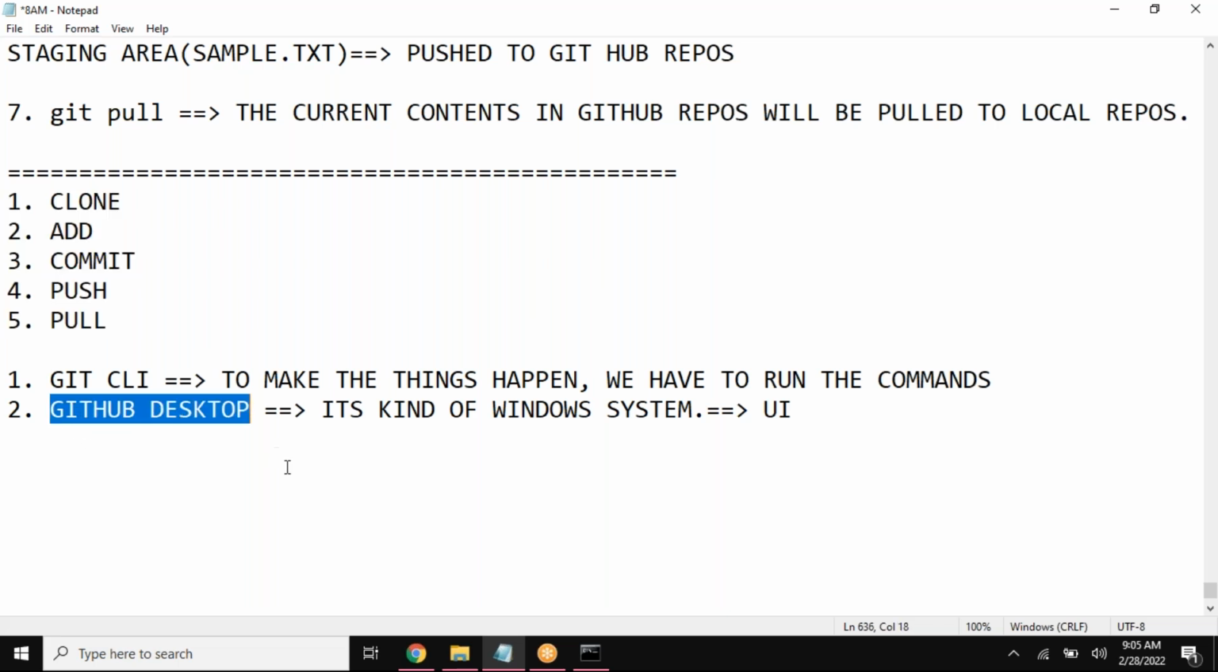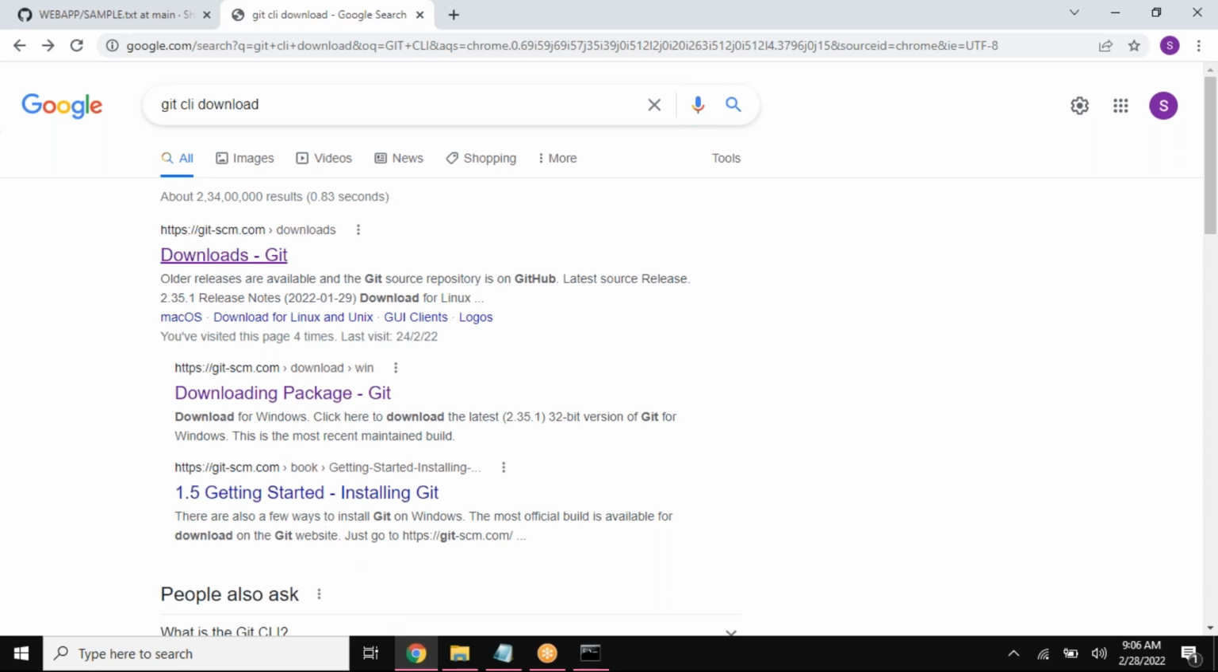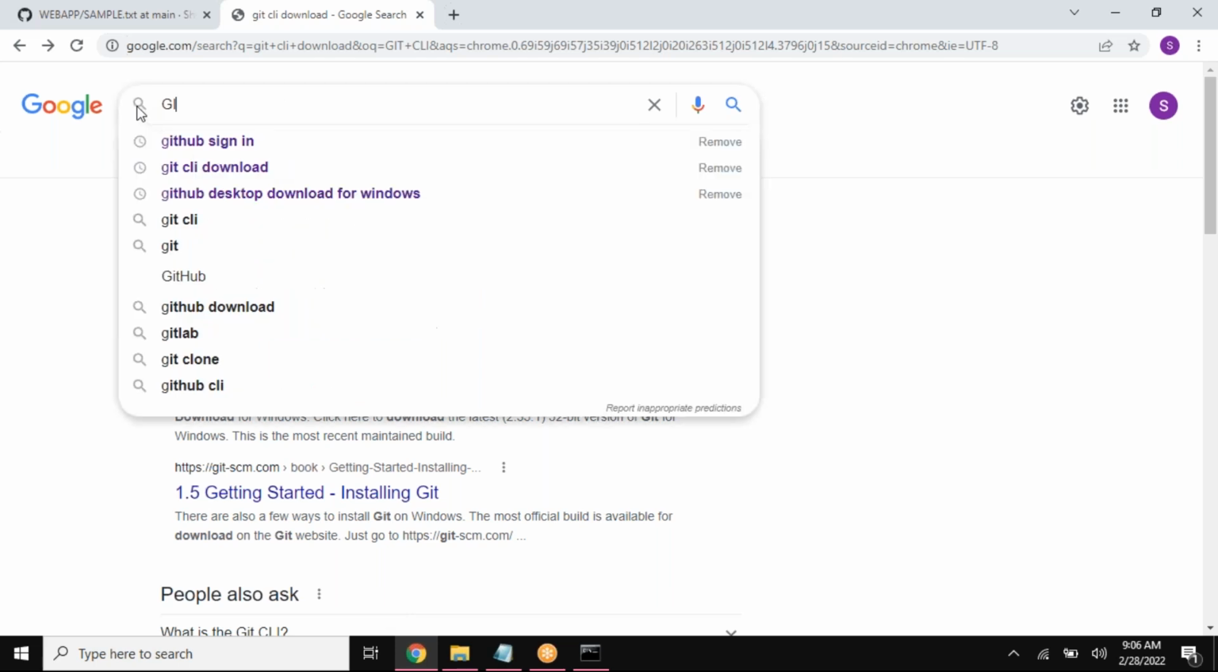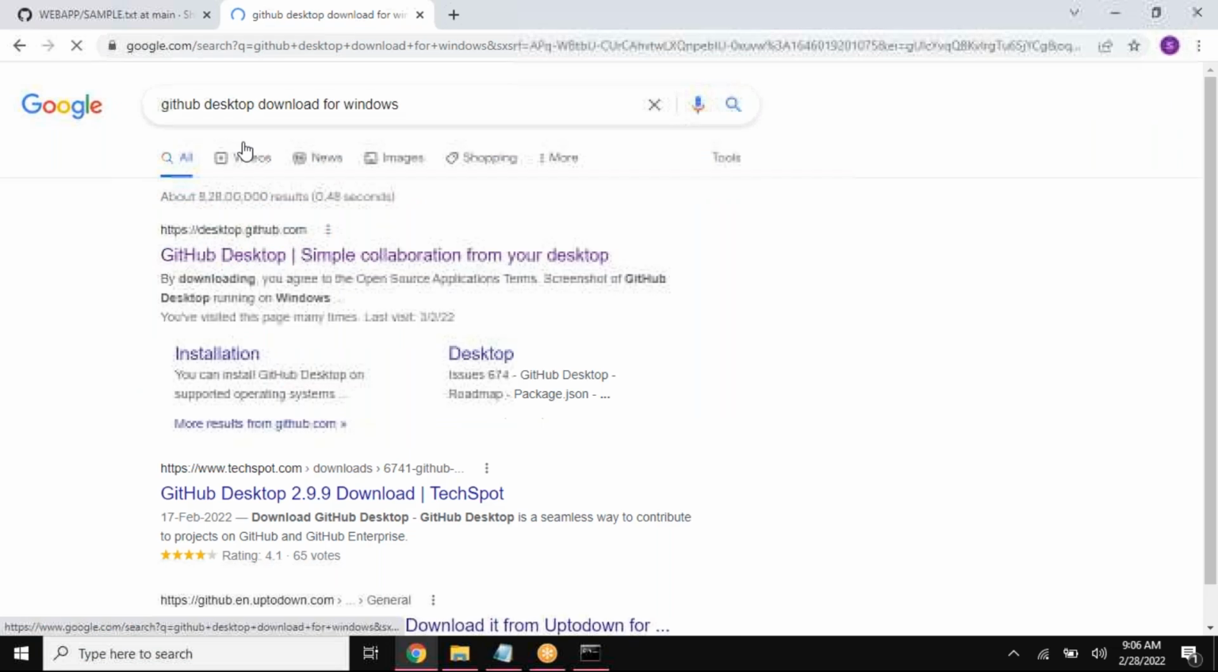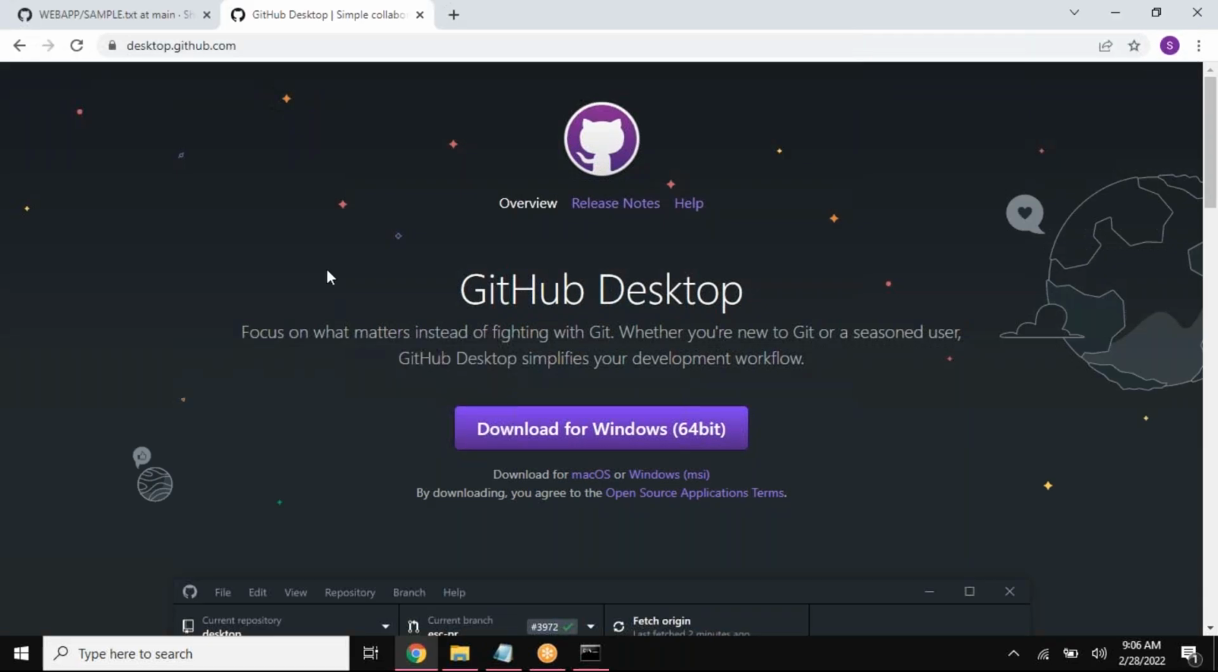But to run GitHub Desktop, you have to download it. Git CLI is different and GitHub Desktop is different. Till now we have downloaded Git CLI but not GitHub Desktop. So how can I get GitHub Desktop here? I can search the same way, GitHub Desktop download for Windows. So click on GitHub Desktop.